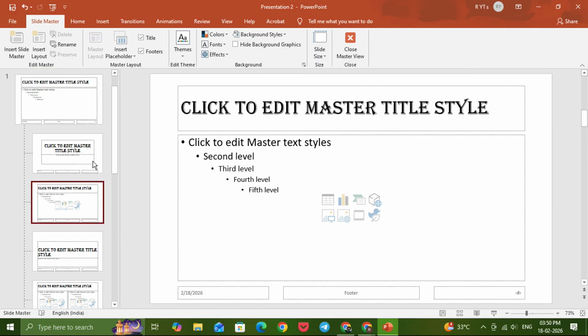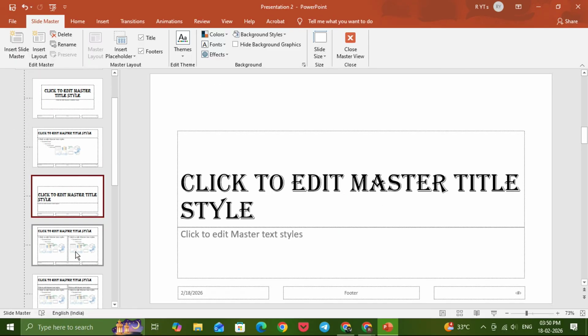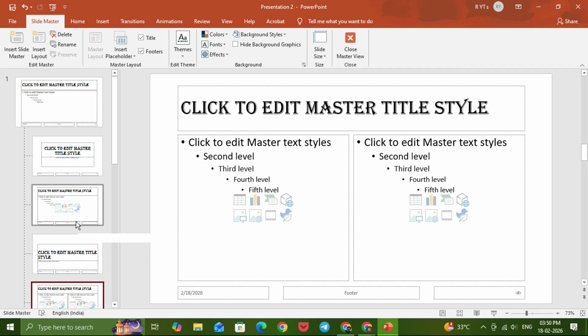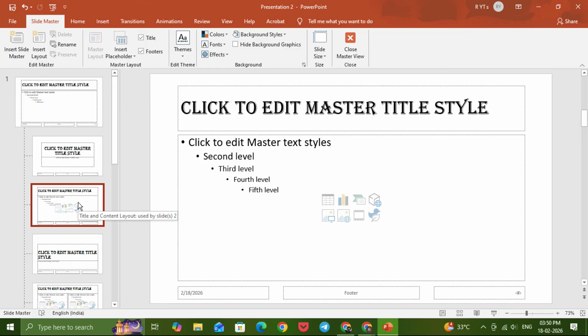Next, click on the different slides underneath the main master slide. These are individual layout masters. For example, click on the title slide layout. Here, you can customize just the title slide format without affecting the other layouts. Then click on a content layout. You can adjust text positioning, resize placeholders, or change formatting specifically for that layout.